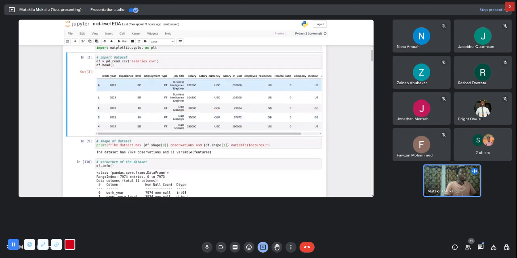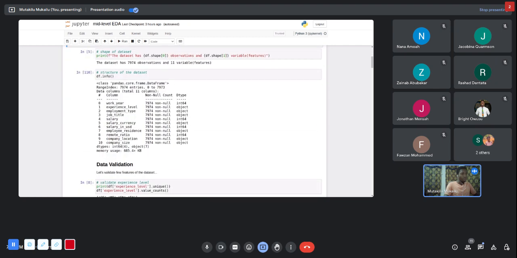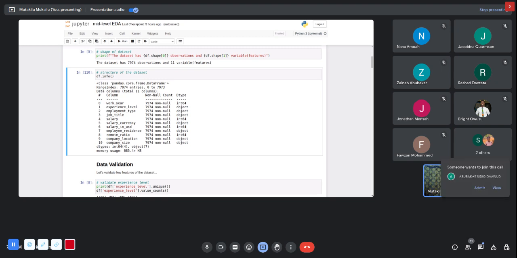When we come here, this should also be object, and we expect the salary to be a float. Salary should actually be a float, but here it is integer. Why? Because they round everything, something like that.